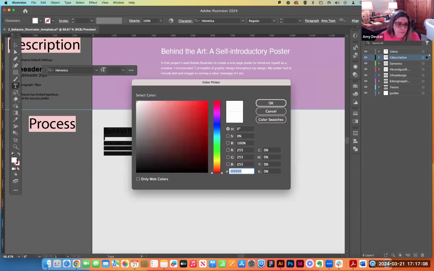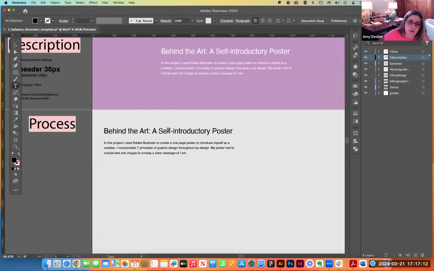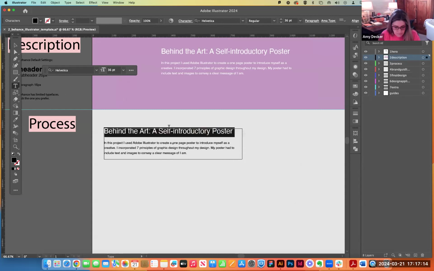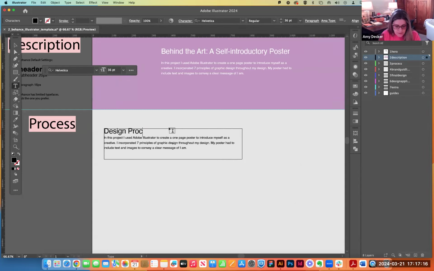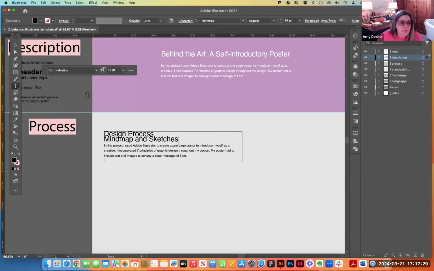I'm going to put the text back in black so I can see it. And here I'm going to say design process. And here in the subset, I might put mind map and sketches. And then what did we say? The subhead would be 20 pixels. So I'm going to take these here and make them 20 pixels.